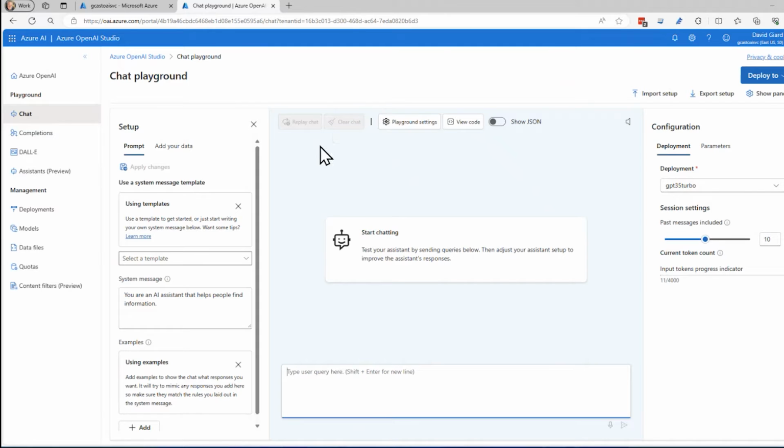And in here, you see we have an interface that looks like a chat bot right here. And over on the right, it tells me which deployment I'm using. I only have one, so that's the only one listed here, but I can switch between them. And then over here, this is interesting, the number of past messages to include. By default, you'll see 10 of them at a time, and I could bump that up if I wanted to, but I won't. I'll leave it at 10.